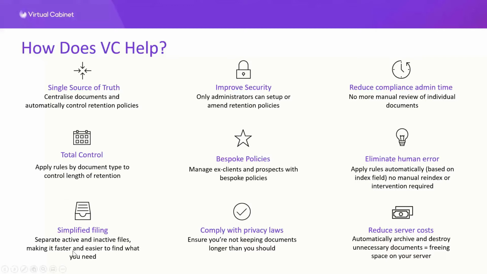So, simplify your filing. When you're searching across your client's cabinet, do you need to see 15 years' worth of data? Probably not. So we can begin to break that down. And also we're ensuring that you're up to date and you're complying with the various privacy laws. We'll go into the server benefits and the IT benefit of documentation retention a little bit later on in the presentation.